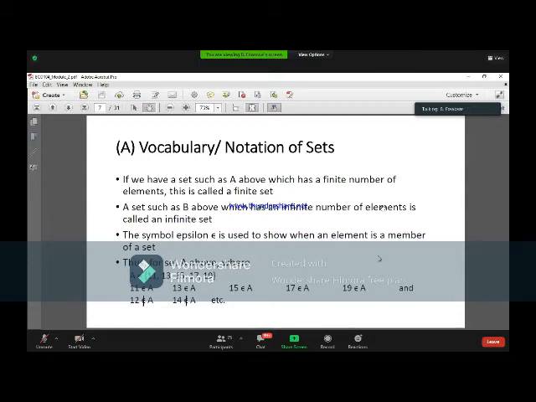And then if we want to say that something is a member of a set, we use what we call the epsilon sign. This is the thing that looks like a capital E here. So we use it to say that something is an element of a set. So for example, if we have a set A, where A comprises 11, 13, 15, 17, and 19, then 11 is an element of our set A. It's also an element of set A, and we use that symbol to show that 13 is an element of set A.